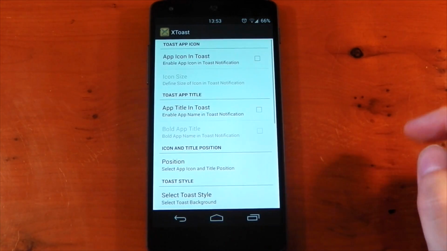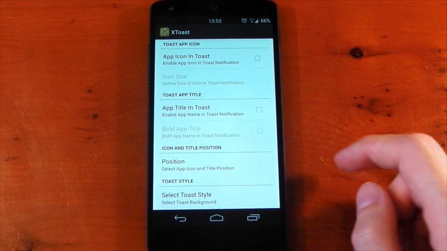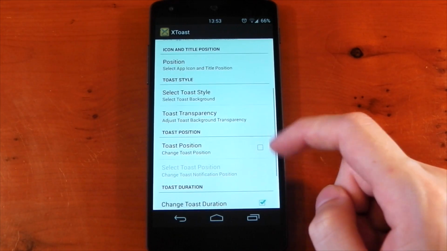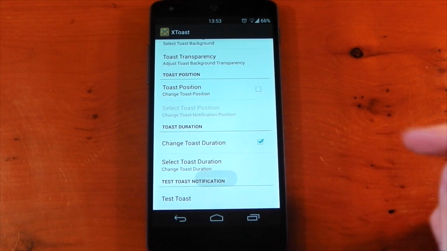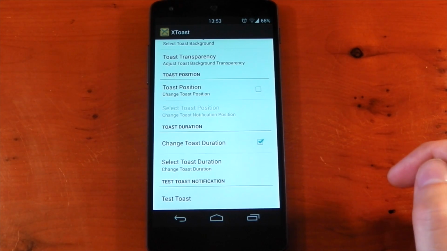So once you've installed and activated the module, we can open up the XToast app and start tweaking. It's a very simple module to use. It has a test notification button right at the bottom so you can actually see what effect the changes are having without having to go into a different application.